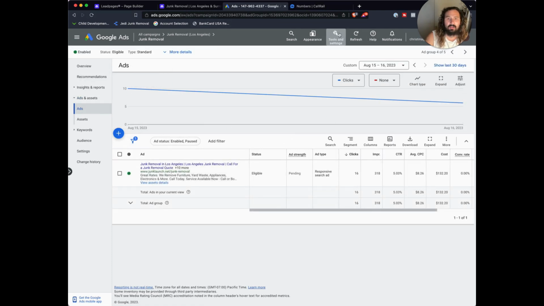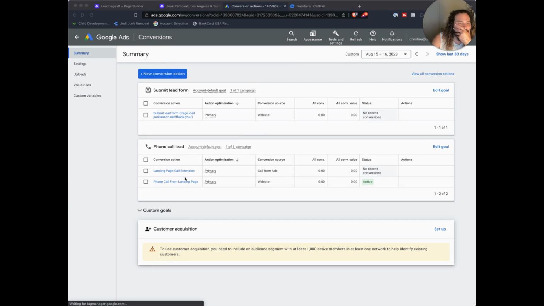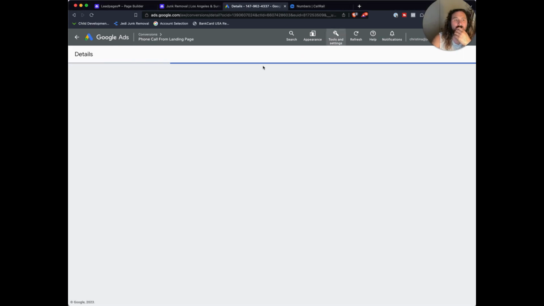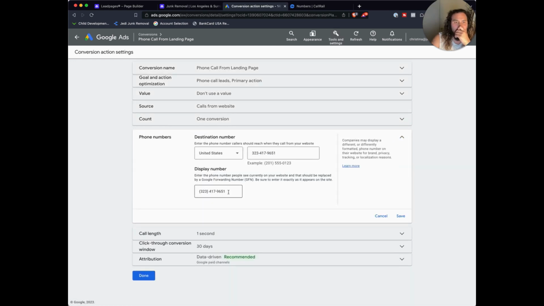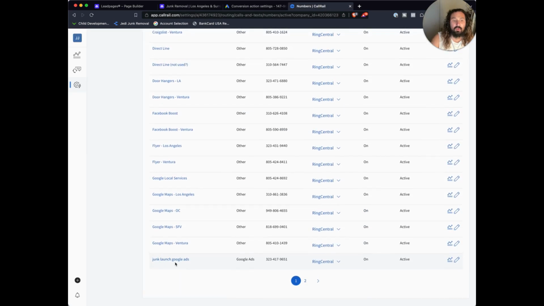But now we got to go to tools, conversions. Let's go to phone call from landing page. And let's edit settings. Okay, here we go. The destination number is the Google Ads tracking number. So we know that it's Google is sending us a call.